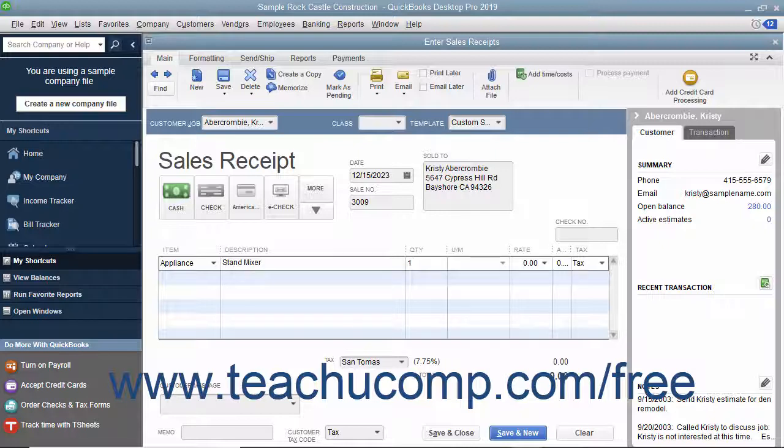Enter the quantity and rate or the amount for each item as needed. If this receipt is to be printed later, ensure that the Print Later checkbox in the main tab of the ribbon at the top of the window is checked. After entering the sales information, click the Save and Close button to save the sales receipt and close the window.